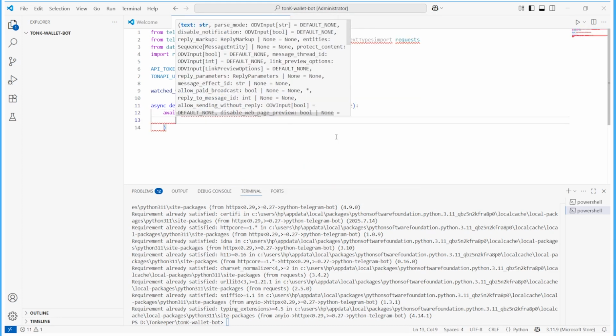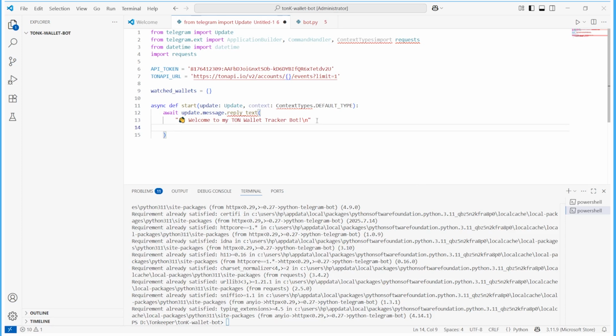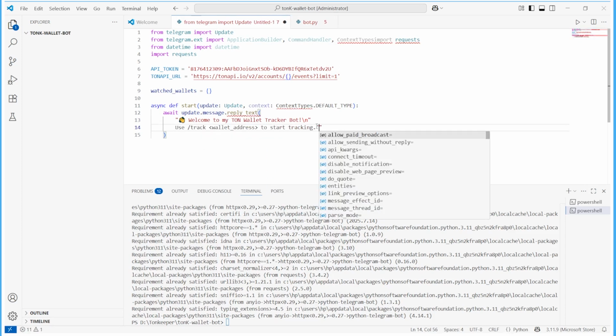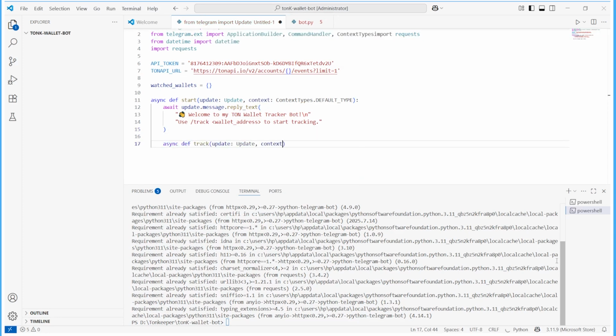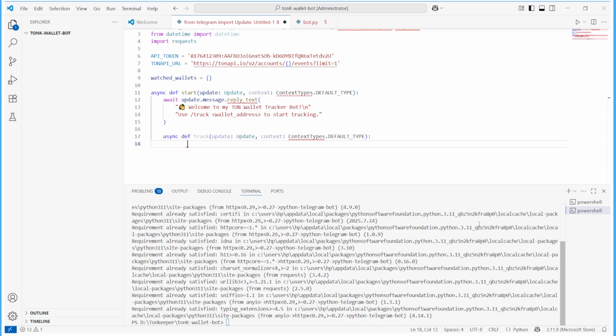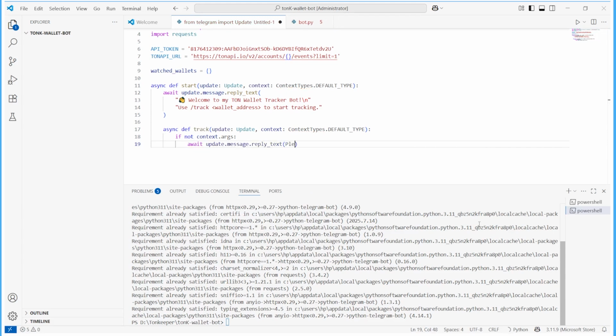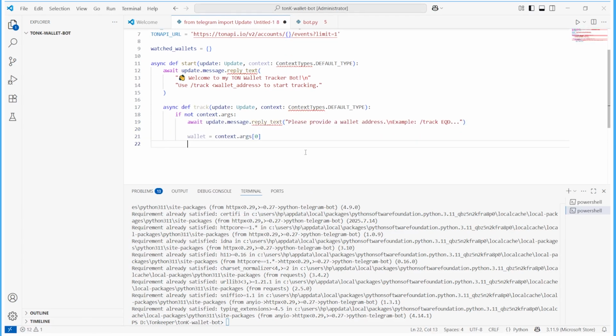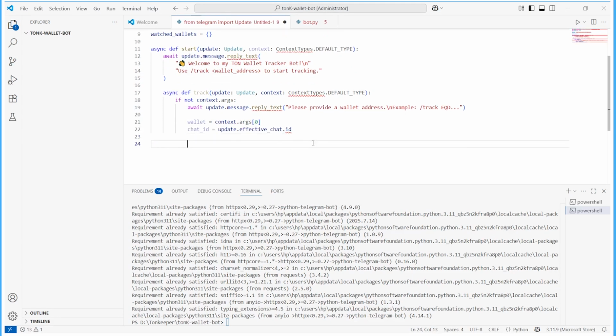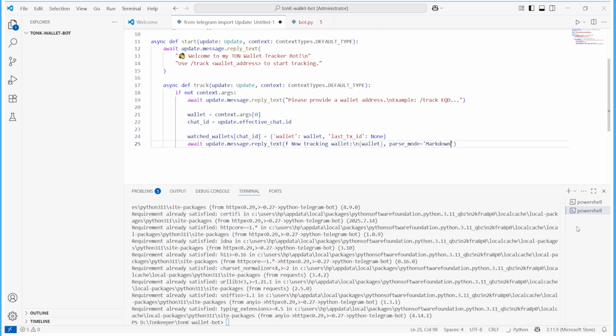Now, let's prepare our start command. This will act as a simple welcome message and a small guide whenever someone first opens the bot. Next, let's code our track command. This will let the bot user enter in a TON wallet address, and we save that along with the chat ID in our watched wallet dictionary so we know which wallet to monitor.